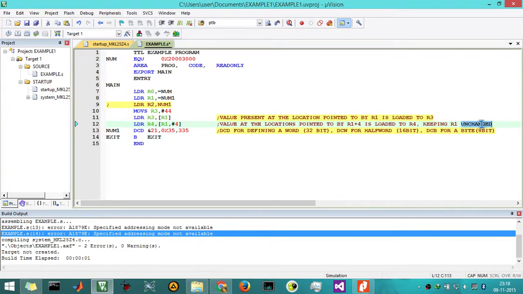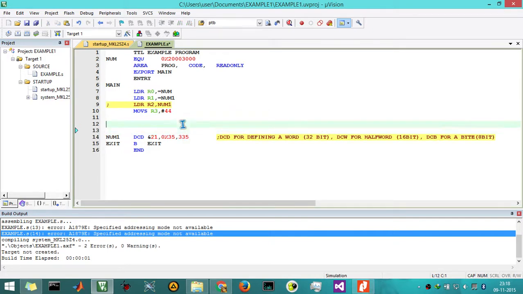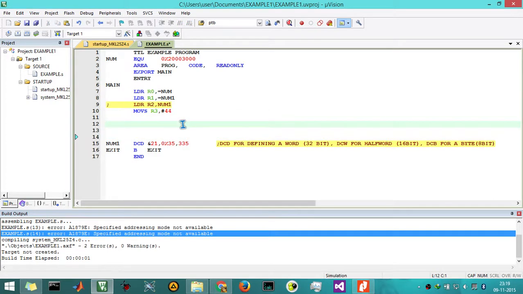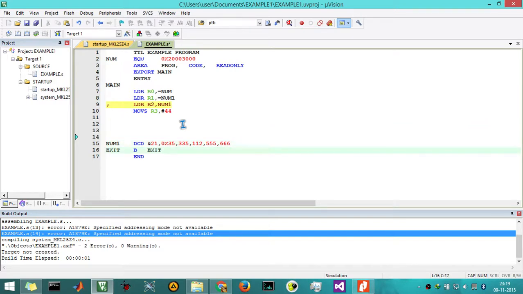Now we are going to see something about LDMIA and STMIA. To illustrate the use of LDMIA and STMIA, I am going to use some more data here: 112, 555, 666, and I am going to have another segment here. So num2 DCD 0, 0, 0, 0.